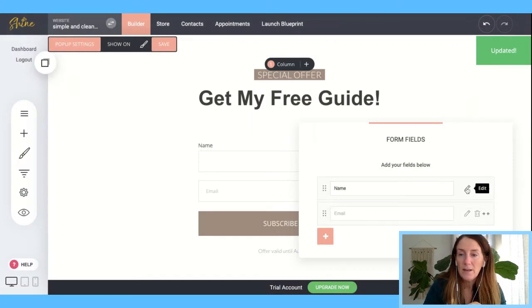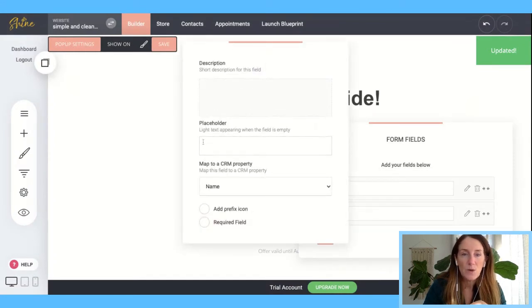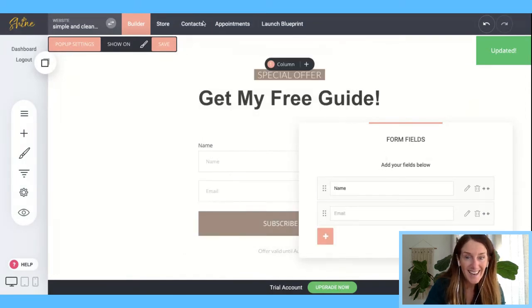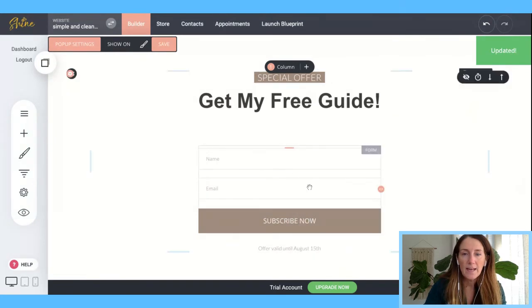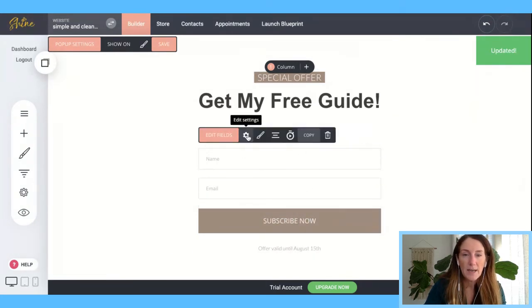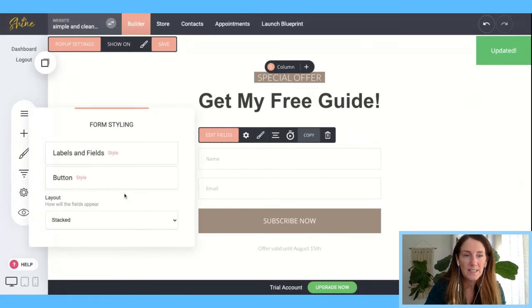Go back here. You can adjust the actual settings within your fields and map them to the CRM properties within your contacts tab. We're getting all sorts of fancy now. But again, here we have name, an email, and a subscribe now. I'm going to change what that's going to say here.